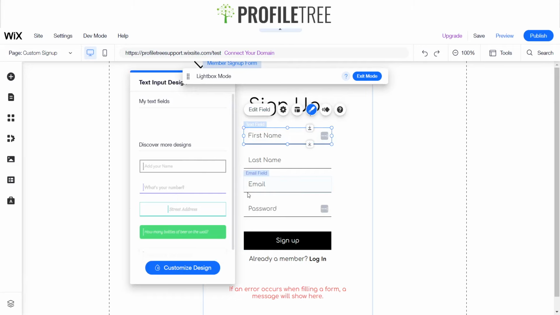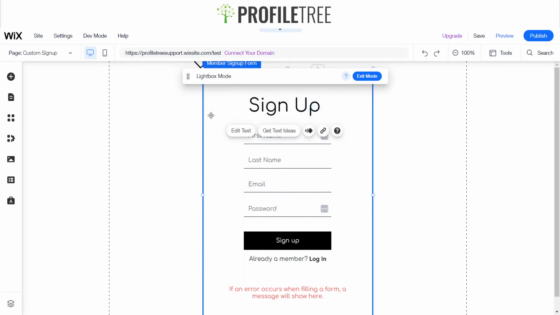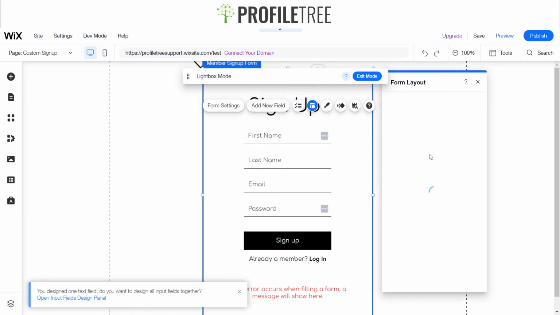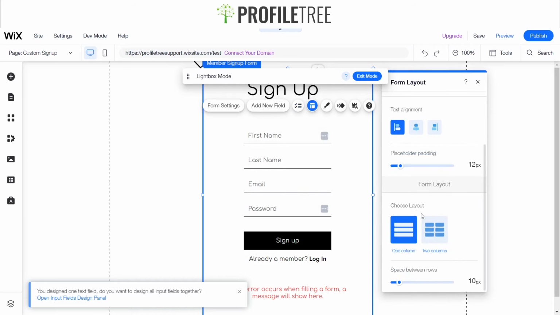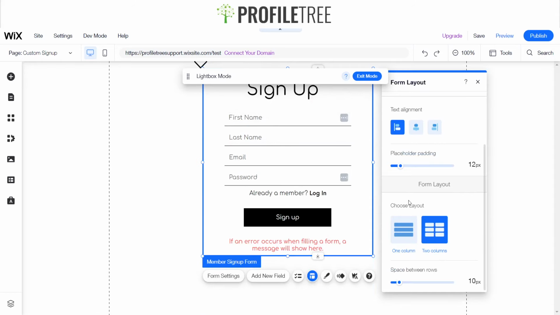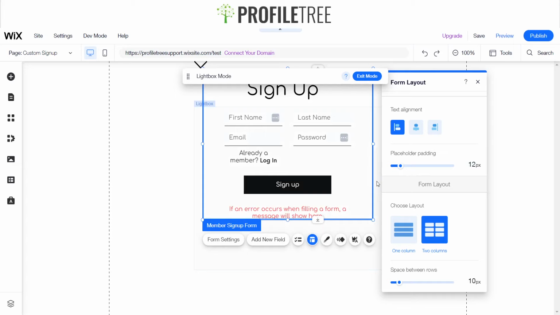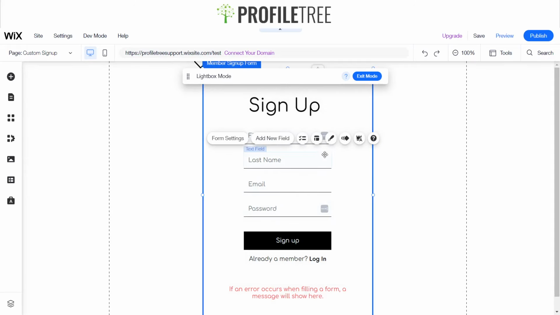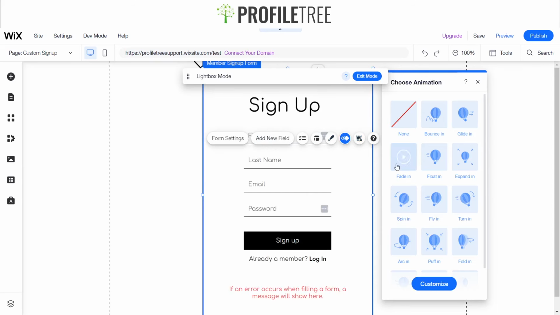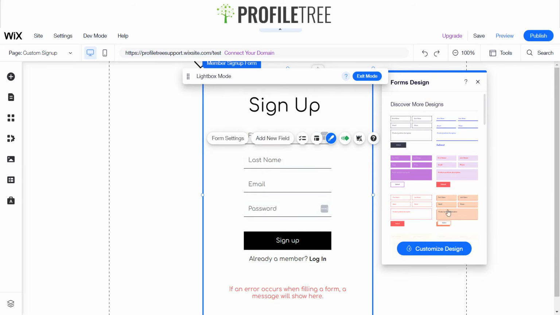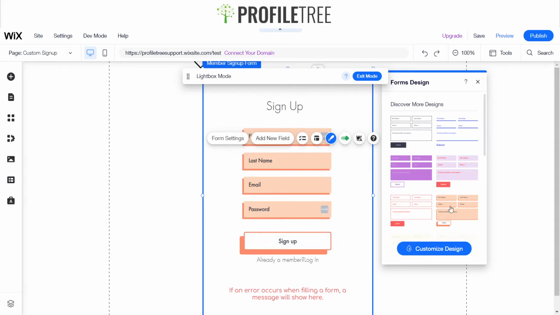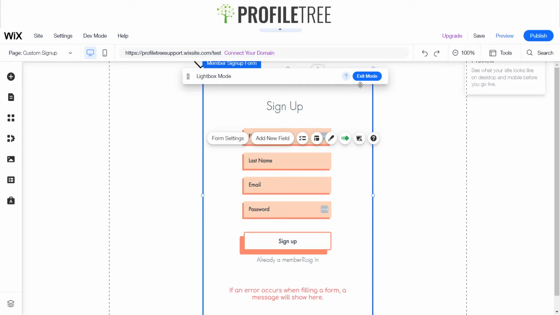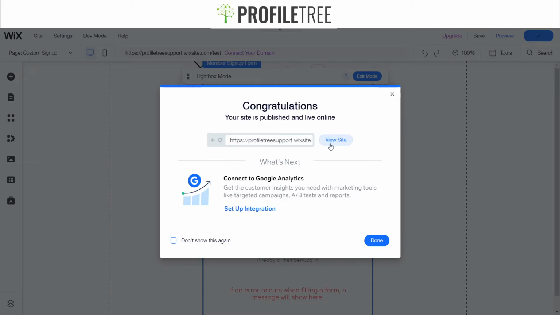As you can see, there are different designs. So if I want to design the whole thing, I can click on that and click on layout. I could choose how I want to have my layout, as you can see. Or I can change it so that it has a little bit of animation. I can change the design of the form if I wanted to. Of course, once this is all done and you're happy enough, you can just click on publish, and you can view that site.